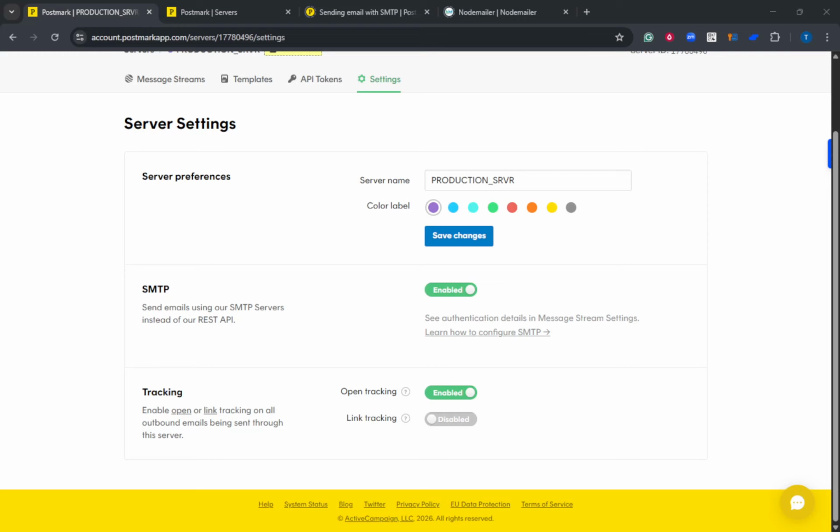In today's video, I'm going to teach you how to enable click tracking in Postmark. First, a quick primer so the rest makes sense. Click tracking lets you see when recipients interact with links in your emails.